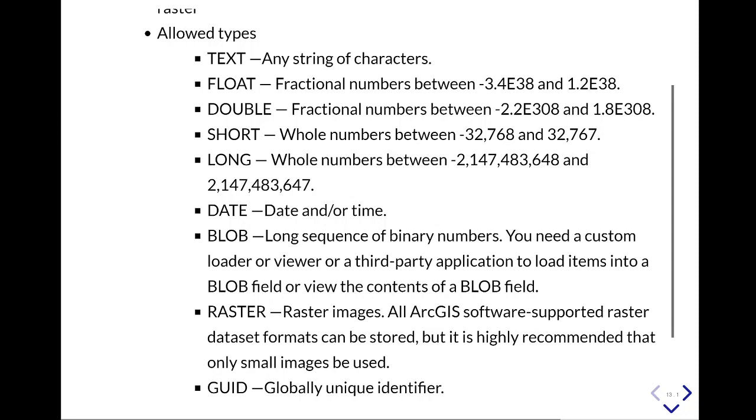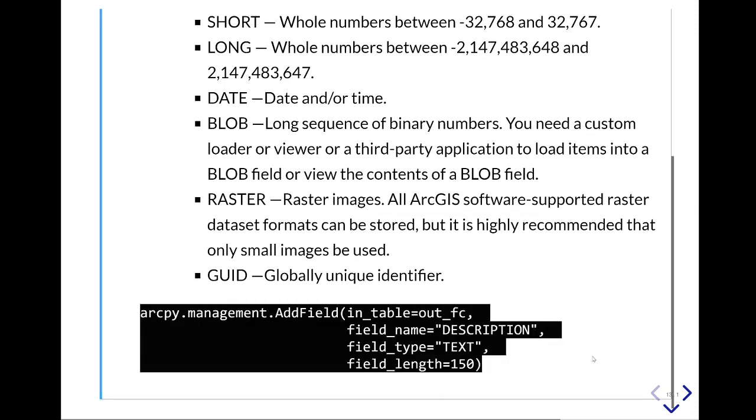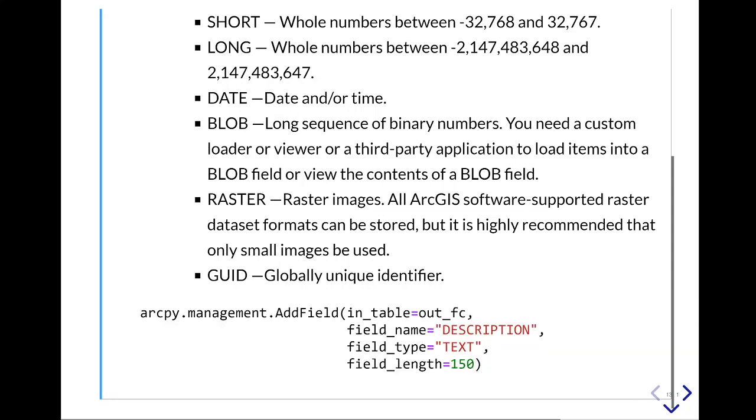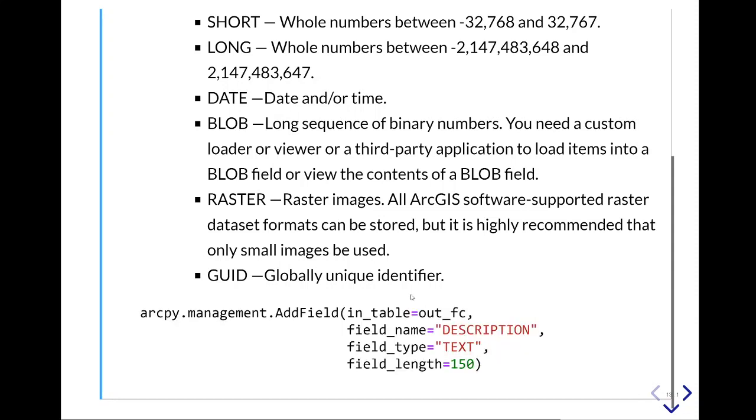Text is just string characters. Float is just our decimal base. And then we have our long, which is our integers. And here's the ranges of numbers that can be stored within those various types. And then a date field is just a simple datetime conversion. So here we have arcpy.AddField, and then we have to give it a minimum of the first three pieces of information: the table that you're going to apply it on, so in this case, a feature class, a field name, and then a field type.